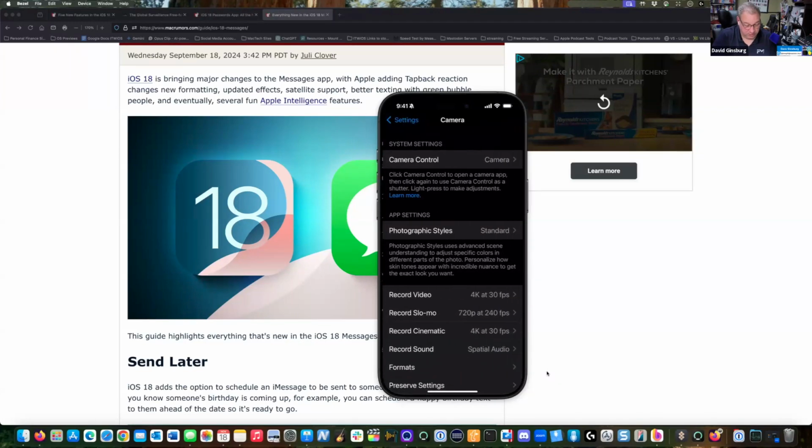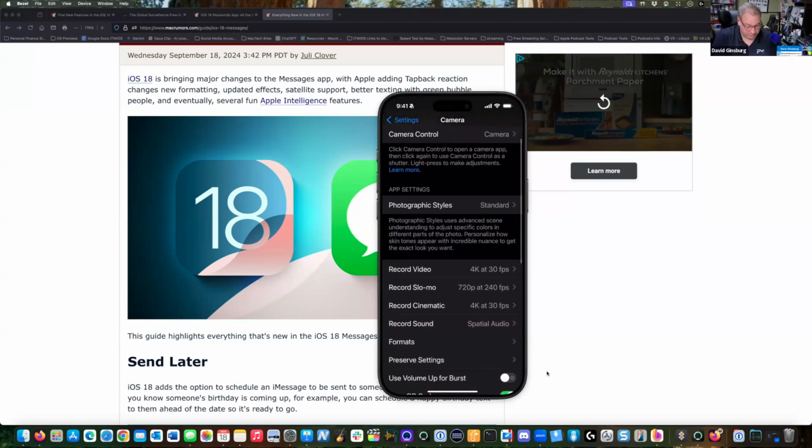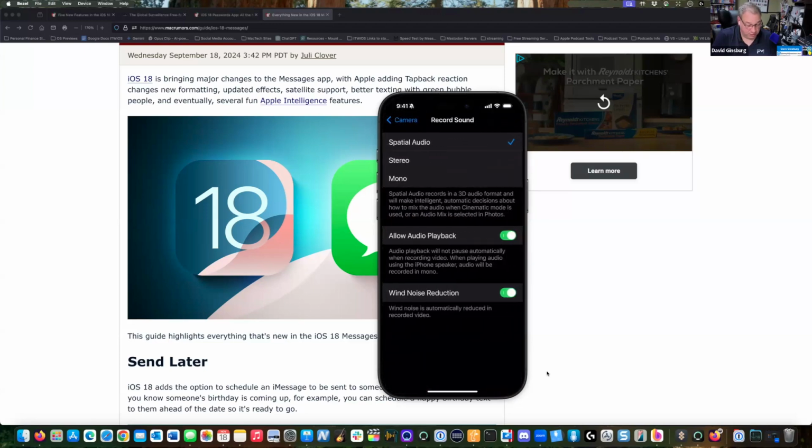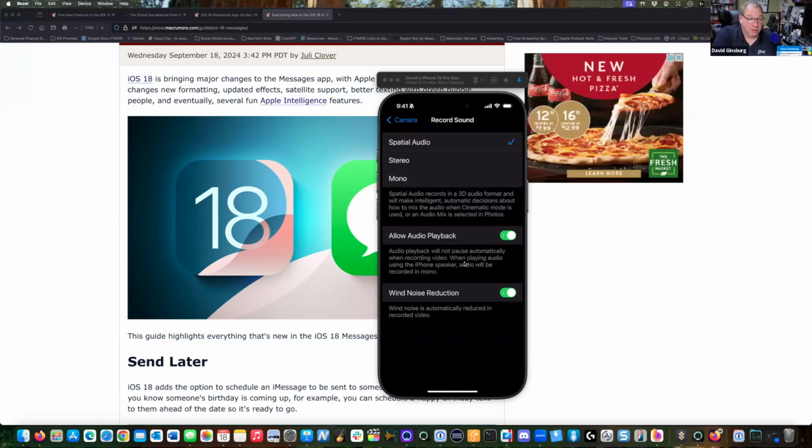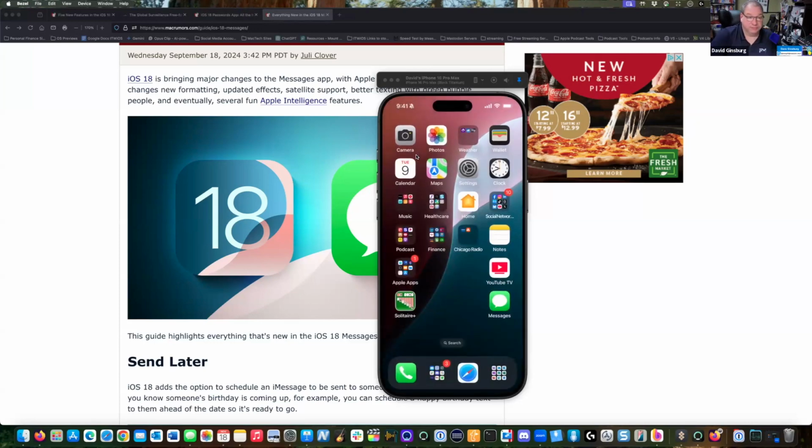Under Camera, under Record Sound right here, right now it's set to spatial audio. You can allow audio playback, and it won't pause automatically when you're recording the video. When you play the audio using the iPhone speaker, the audio will record in mono. So that's what it does. This basically just gives you flexibility with the sound.